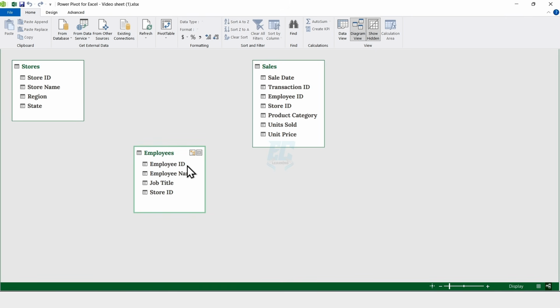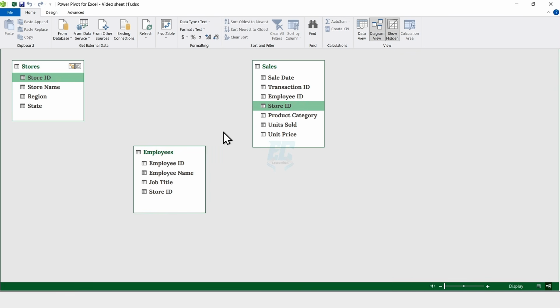You'll see all your tables displayed separately. The sales table contains store IDs. The stores table also contains store IDs. So we'll create a relationship between those fields. Next, the employees table contains store IDs as well. We'll connect employees to stores using that common field. Now Excel understands how these tables relate to one another. This is one of the biggest advantages of Power Pivot.